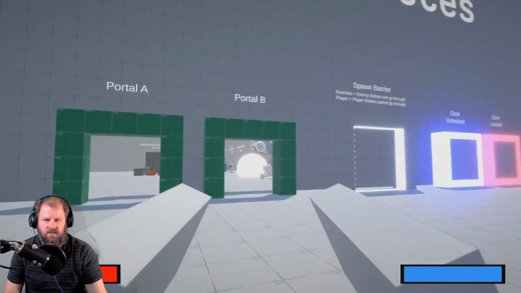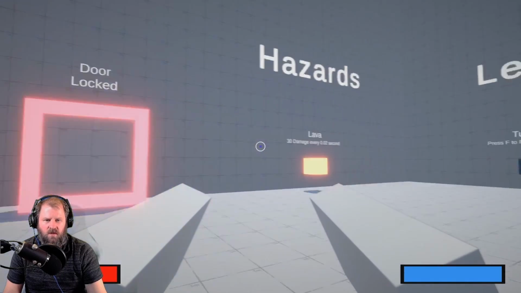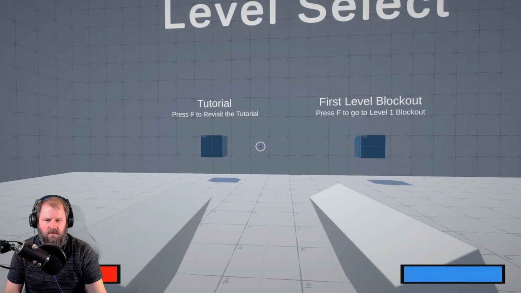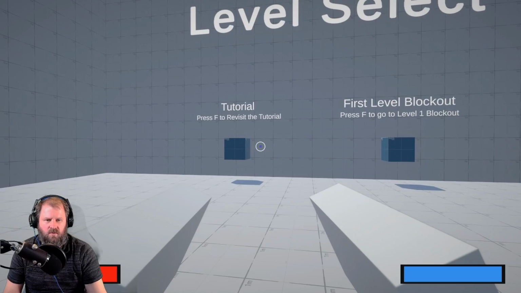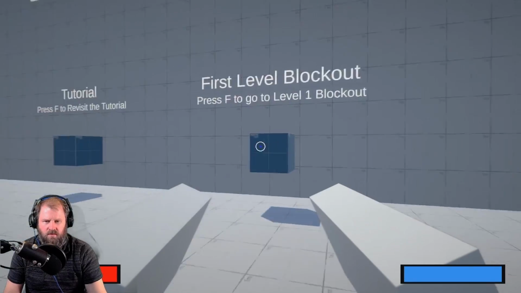Okay, a little shielded guy. Portal A, portal B. Spawn barrier. Door locked, door unlocked. Lava. Tutorial. Press F to visit the tutorial. Is this the first blockout level? That was the tutorial.